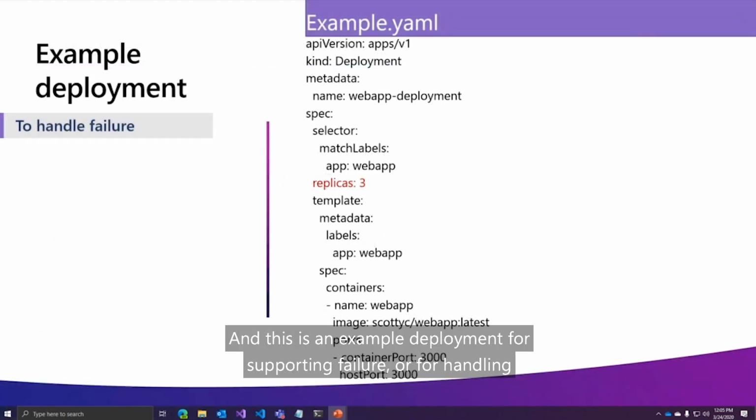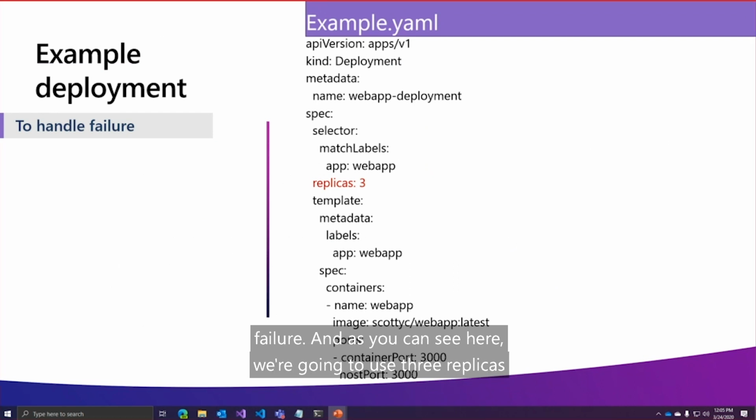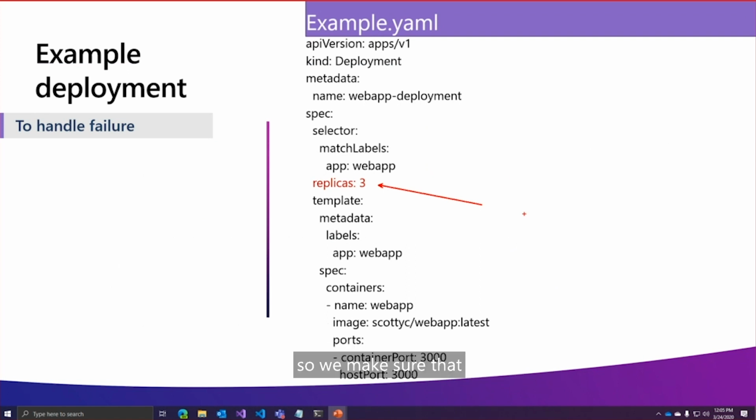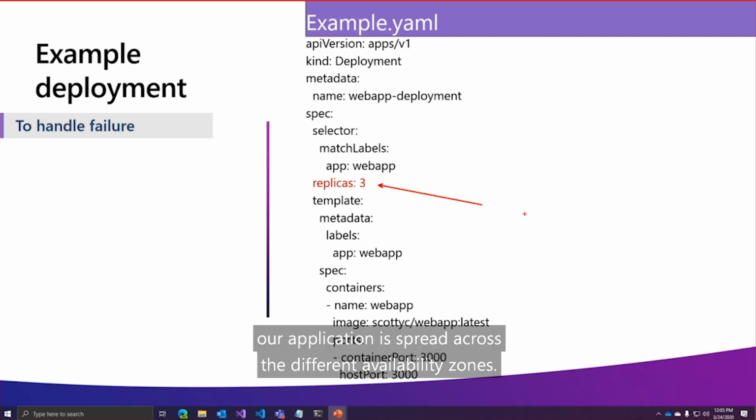And this is an example deployment for handling failure. And as you can see here, we're going to use 3 replicas. So we make sure that our application is spread across the different availability zones.